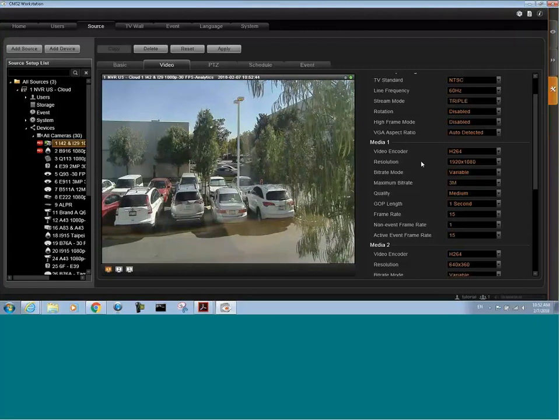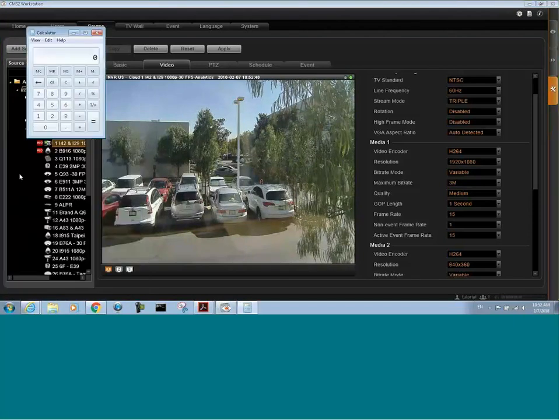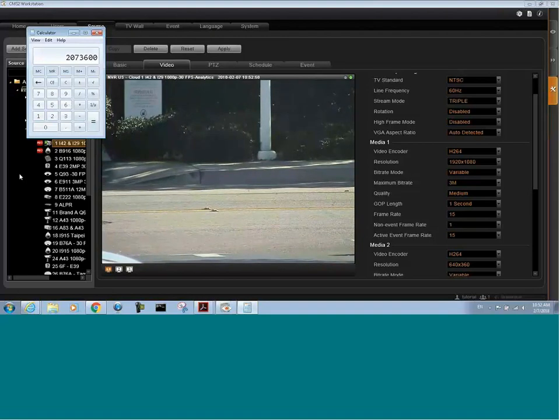So for example, right now our resolution is 1920 by 1080. So what does that mean? So you can open up your calculator, multiply the numbers together. You'll see that resolution is about 2 million pixels. That's where we get the number 2 megapixels. It's a 2 megapixel camera.